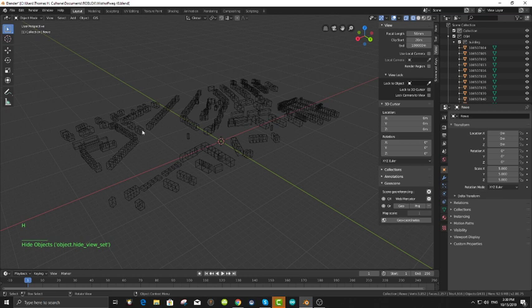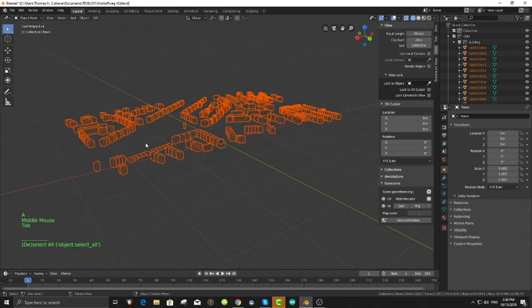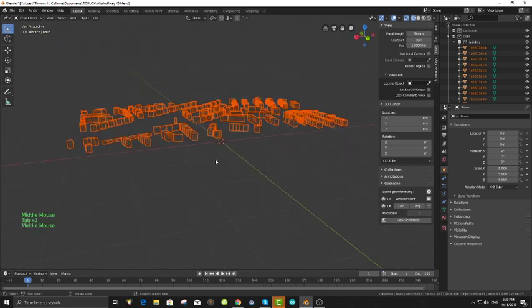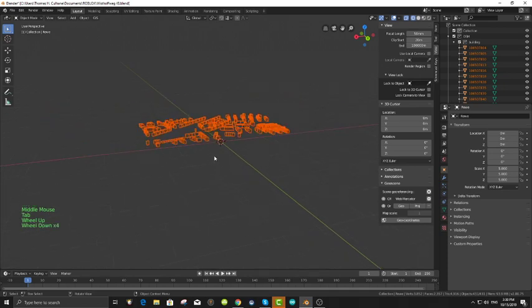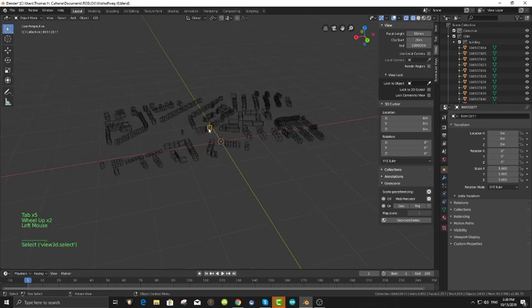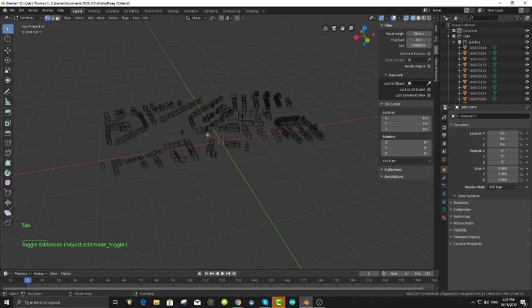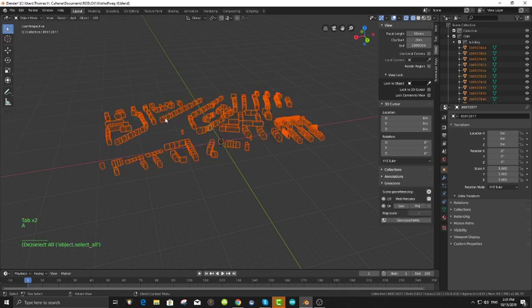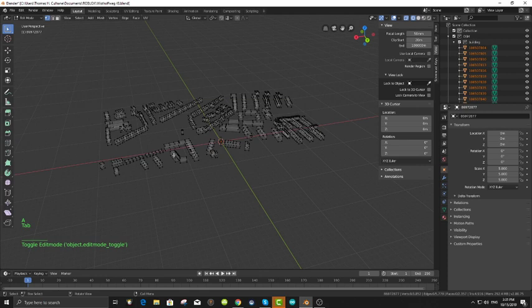And let me take all of these and go into edit, if it'll let me go into edit. Let me go to edit. Tab, tab, tab. What is tab doing here? We should be in object mode. Now we're in edit mode. Yeah, okay. So if I select everything and go into edit mode, there we go.